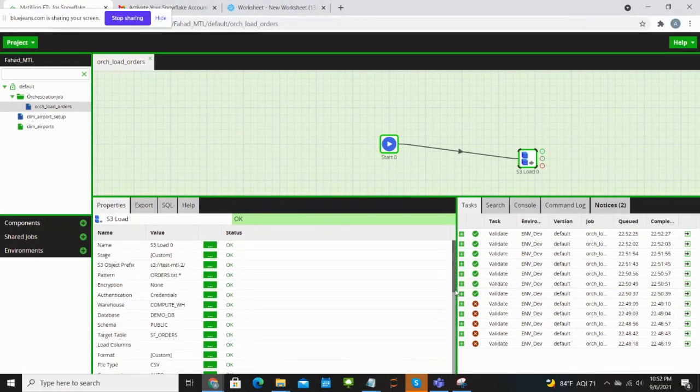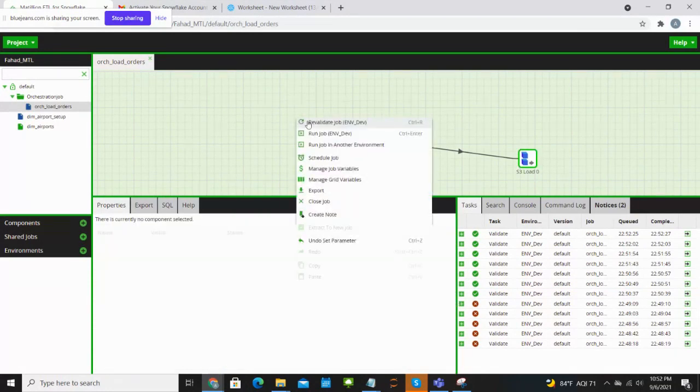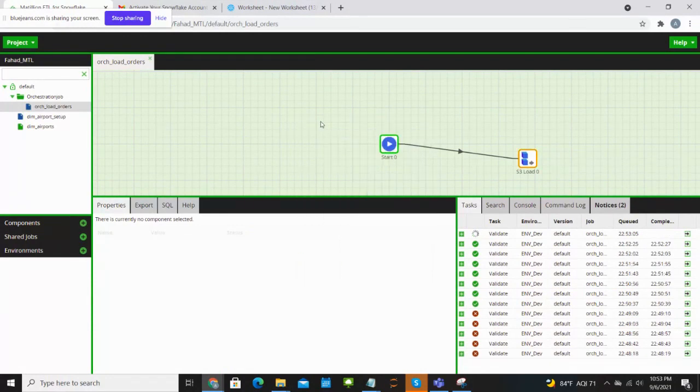Now you can right click on the job canvas, and if you want to revalidate, you can click on that. It will just validate your job, that there are no syntactical errors. The validation is completed. Where does it show me the validation log to say there is an error or no error? On the task screen at the bottom, there is a red icon, and it will highlight that component as red.